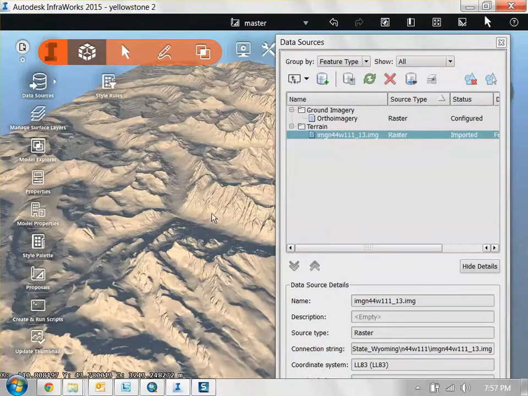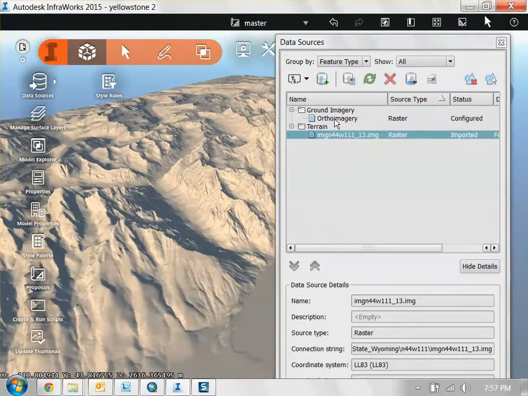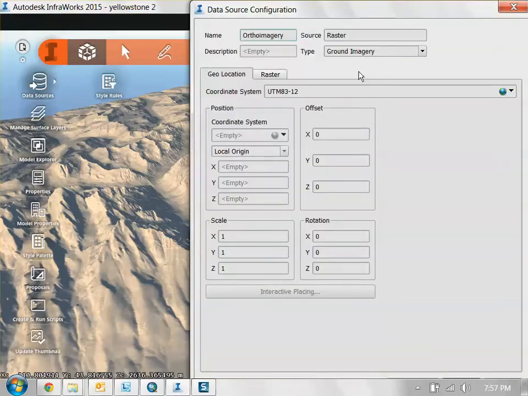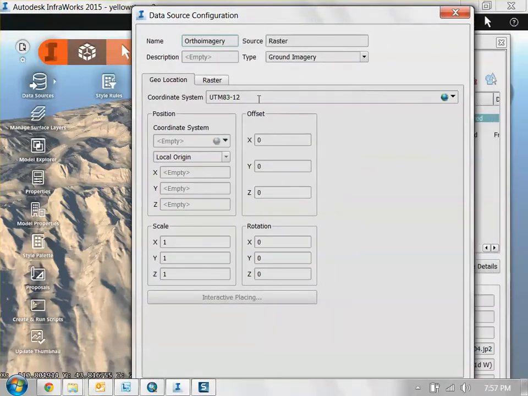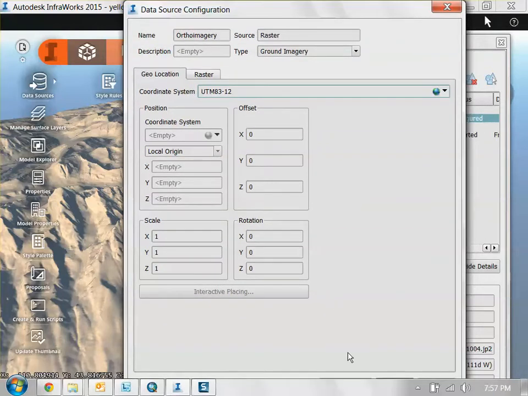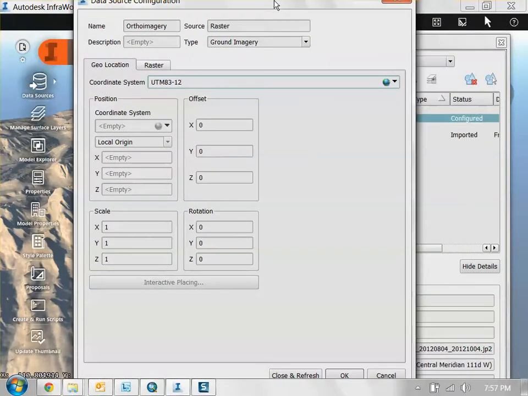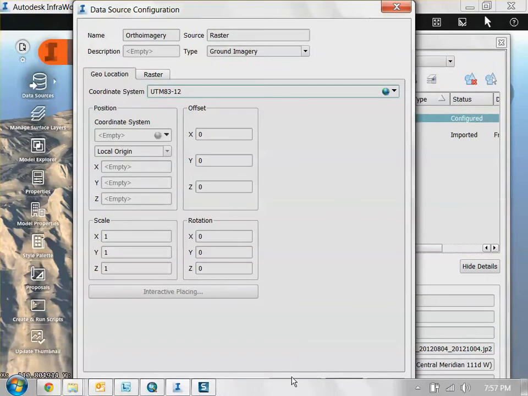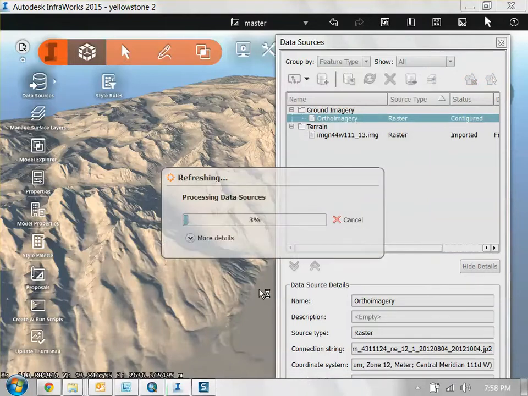And I have a feeling that this might be a little bit trickier because it might ask for a specific coordinate system. But let's find out. I don't think that's the correct coordinate system, but we will see what happens. It's going to save as ground imagery here. And again, your window won't be as small as mine, but if you click close and refresh, hit it, and maybe it'll work.